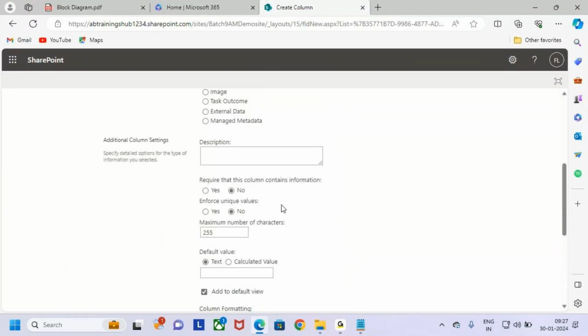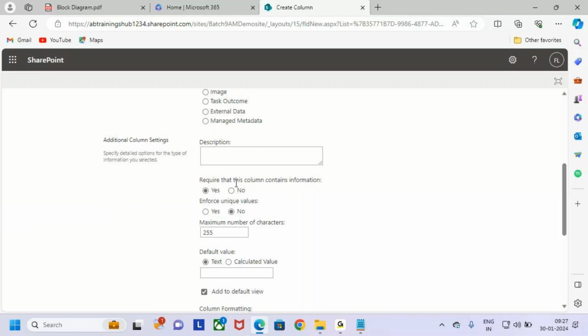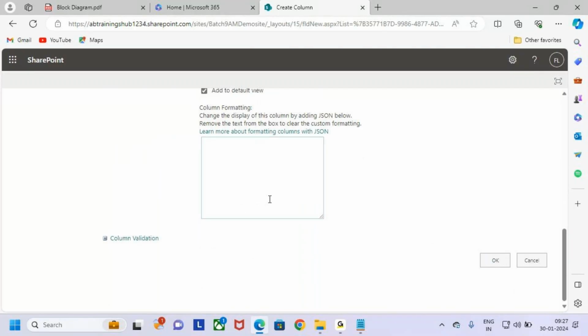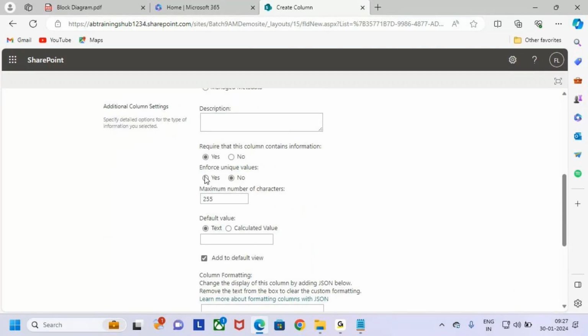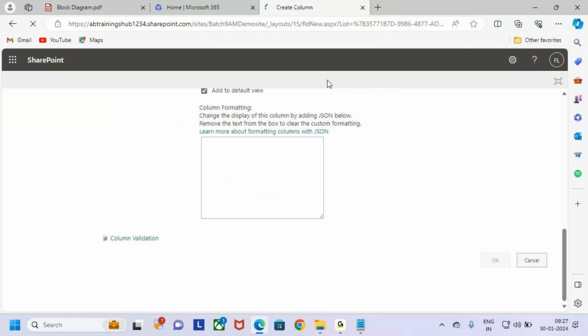And see, I want to make this field required. The email column is mandatory, so select this one. Click on required, which requires that this column contains information. Now let me do one more thing. Select this one also, guys: enforce unique values. That means each and every employee's email ID must be unique. No duplicate values are going to be allowed. Select these 2 options here and then click on the OK button.